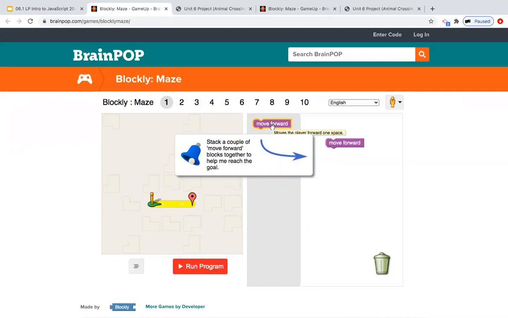So in this case, in order to get to the target, I need to move them in what direction? Forward, right? So I would move this over and I would connect it. And then when I want to see what the result is, I'm just going to press run program and see if the algorithm that I gave was correct. This is a way of just practicing this algorithm thinking, because again, it's going to be super important to break down problems into steps when we're using a programming language like JavaScript.